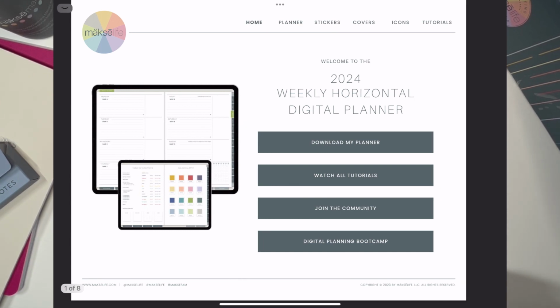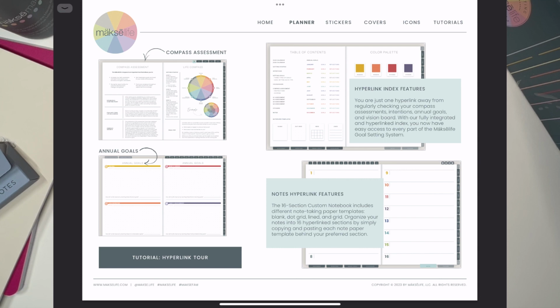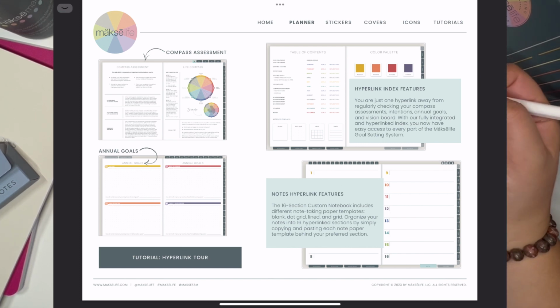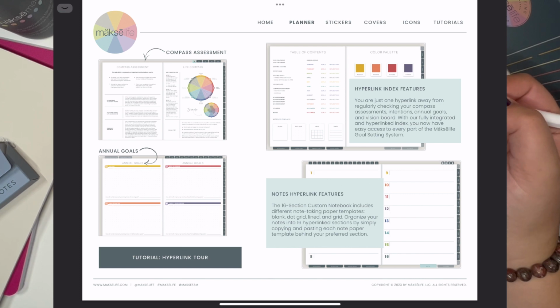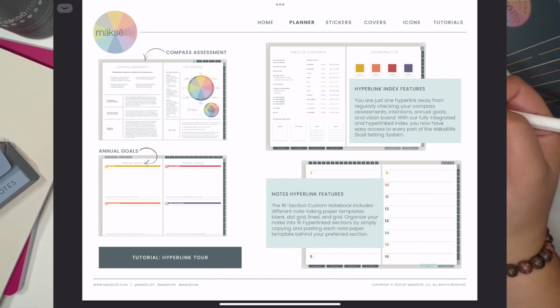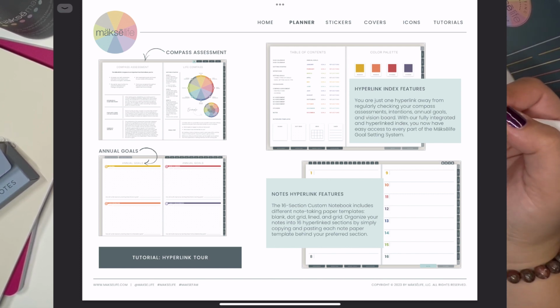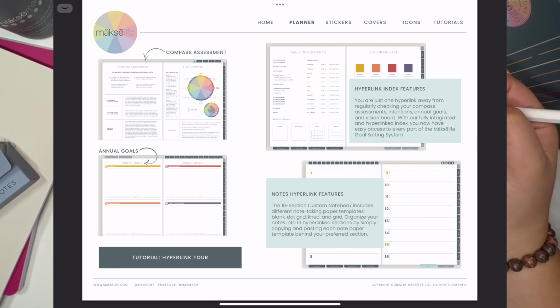There is a user guide specific to the vertical planner and the daily planner as well, but I just wanted to focus on one at a time. Here we start to get into the actual planning aspect of the user guide. There are instructions on what to expect with this digital planner. Even though it's a digital planner from MakseLife, it still is a 2-in-1 goal setting and, in this case, weekly planner all in one.